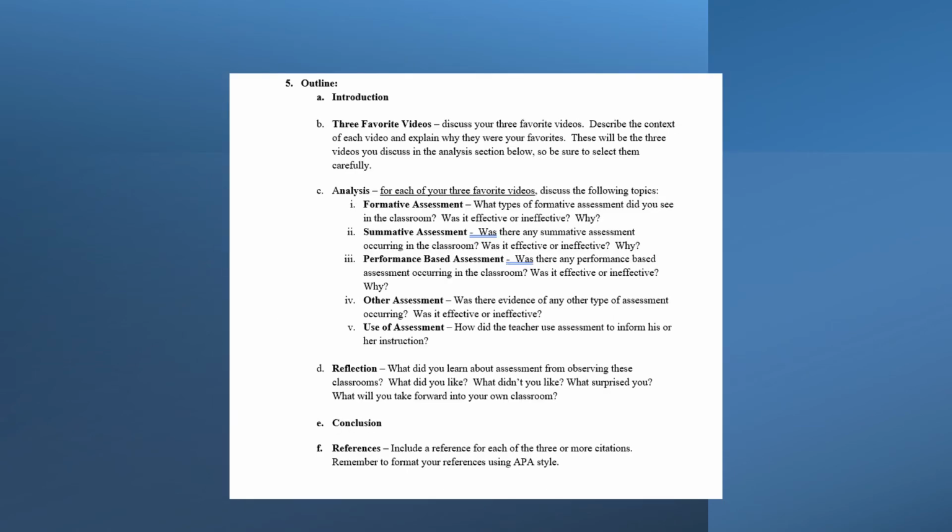Here's the outline for the video option. You'll have an introduction. You'll briefly describe your 3 favorite videos. So you might watch many videos. You might watch 10, and they'll be on the summary form that I'm going to show you. But you'll only describe 3 of them. And for each one, you're going to describe what was occurring, the lesson, and explain why they were your favorites.